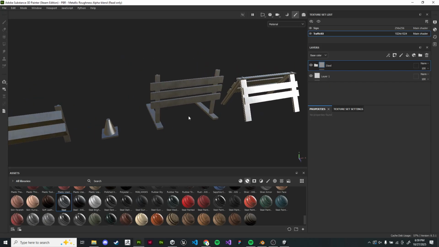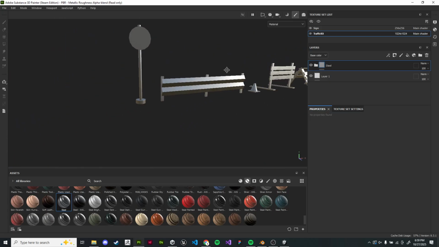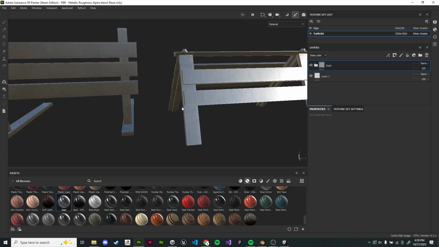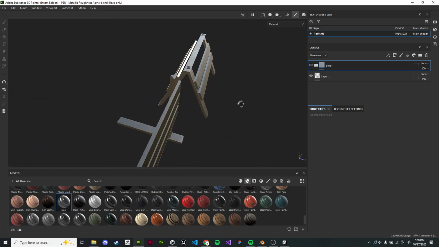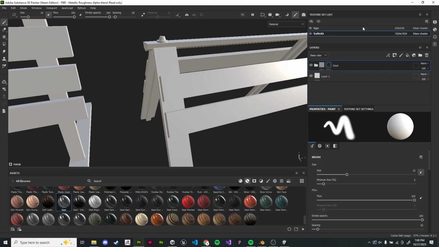Okay, let's keep moving with this. We've got this basic steel on here. It doesn't look anything fantastic, but it's good enough. I'm going to add a black mask, just like we've been doing.